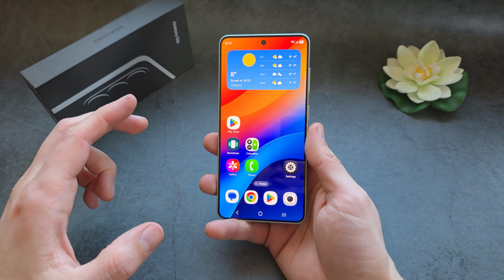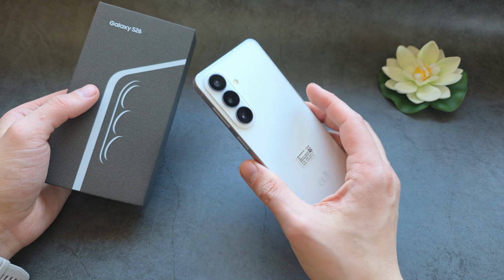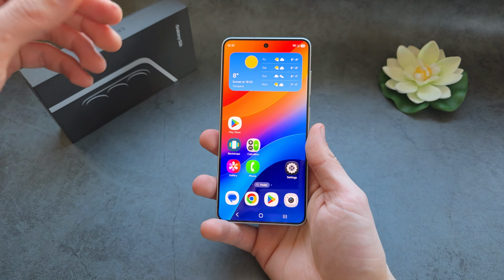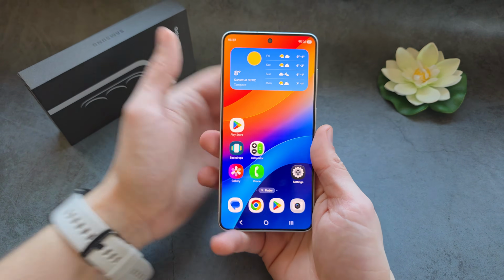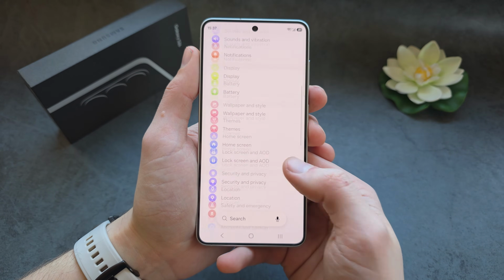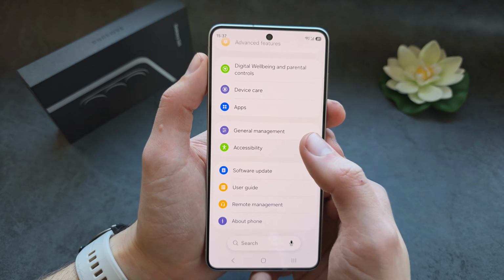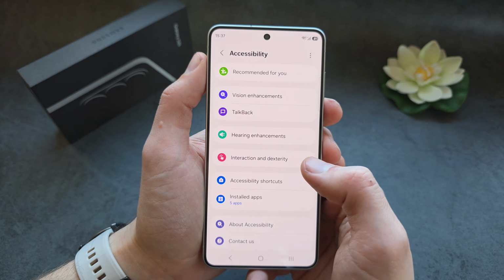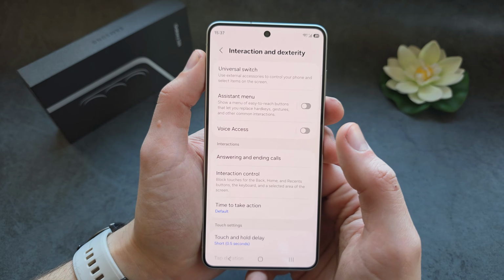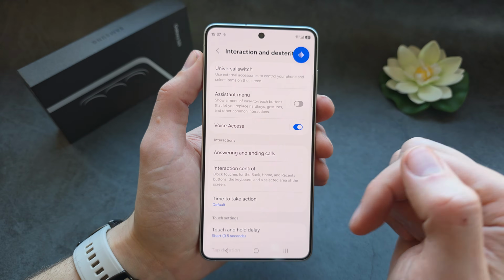Let me show you how to enable and use voice access on your Samsung Galaxy S26 if you want to control your phone by simply asking it various commands. So first let's go in the settings, then swipe till you see accessibility, interaction and dexterity, and make sure to enable it over here. As you see, it also will place this button here.